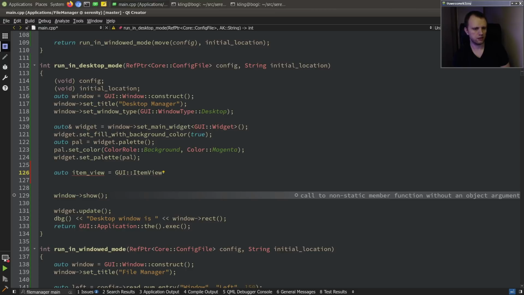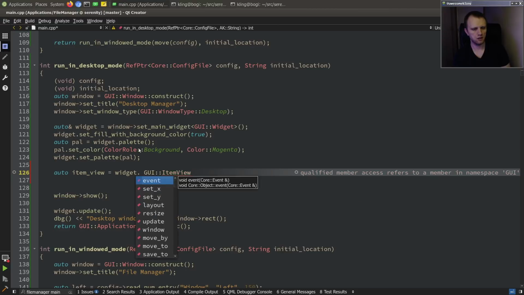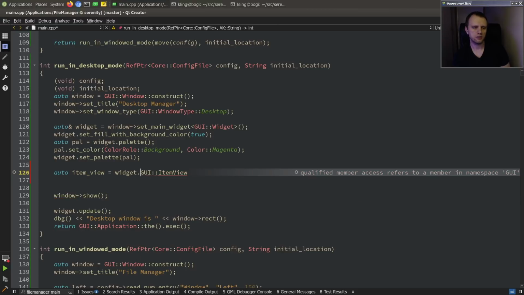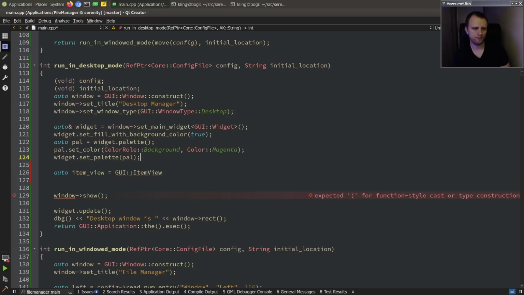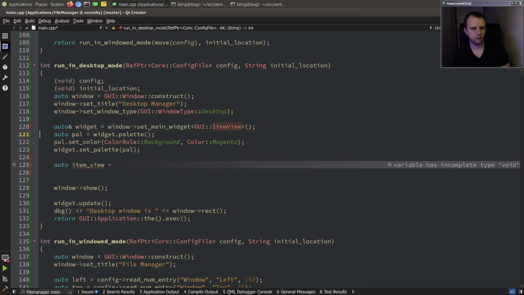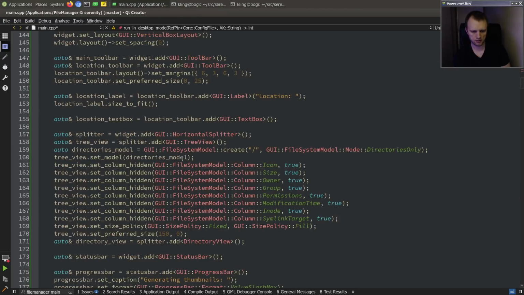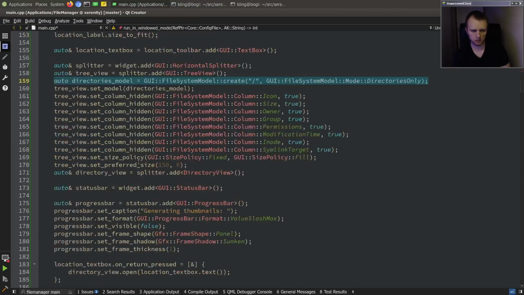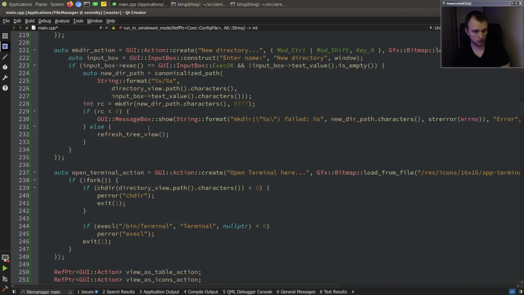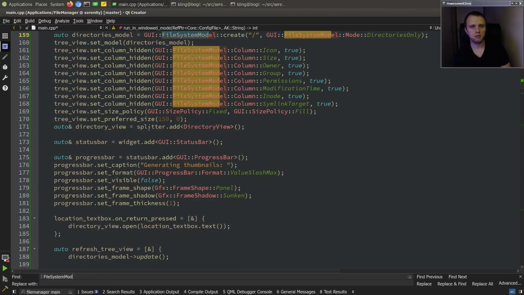Construct. Oh no, we can actually say widget. We're not going to need any layout here, so this can actually be the root widget as well. So let's just say ploop, ploop, ploopity ploop. Okay. Set model. So how do we normally make this file system model? We just create one file system model.